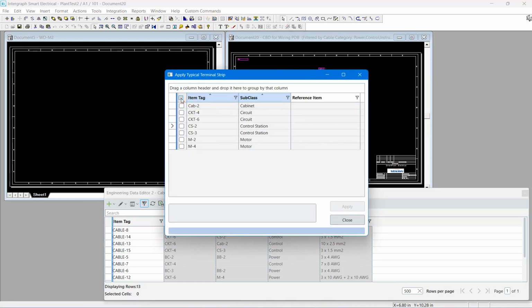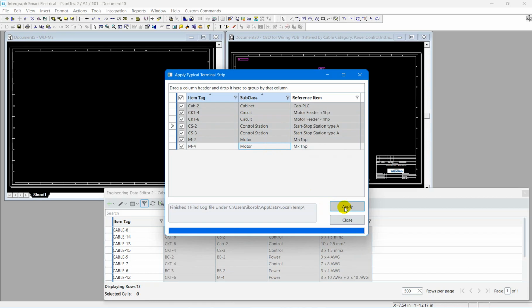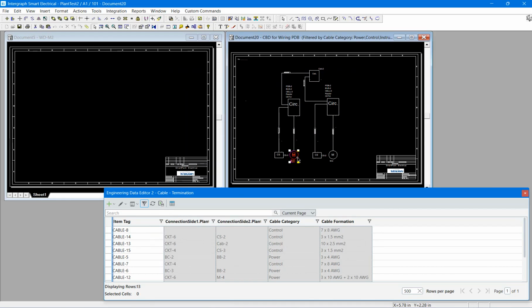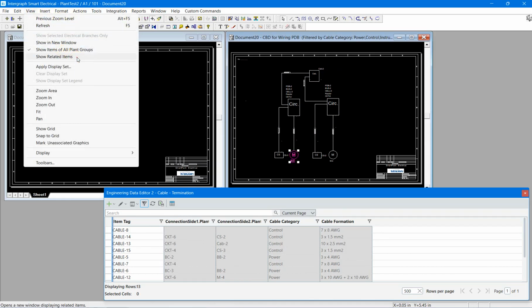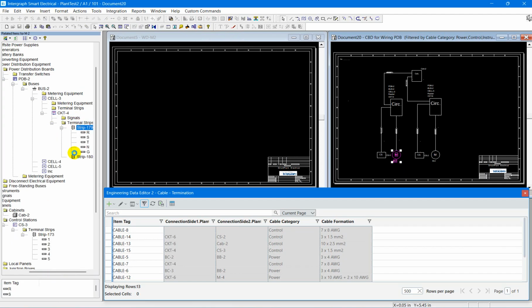It will list the selected items in this UI, allowing me to associate the planned equipment with reference equipment which already have termination strips defined in the reference data editor. Clicking Apply button will process to apply reference equipment strips to the selected project equipment. Once finished, you can show related items for each motor and observe new terminal strips created for the motors and its associated equipment like a control station, MCC feeder, as well as the PLC cabinet.